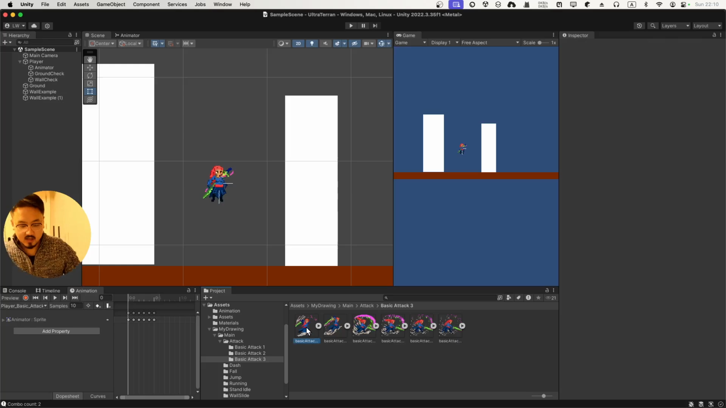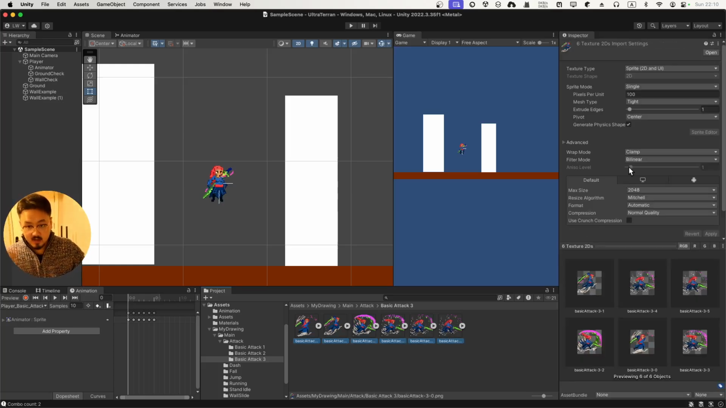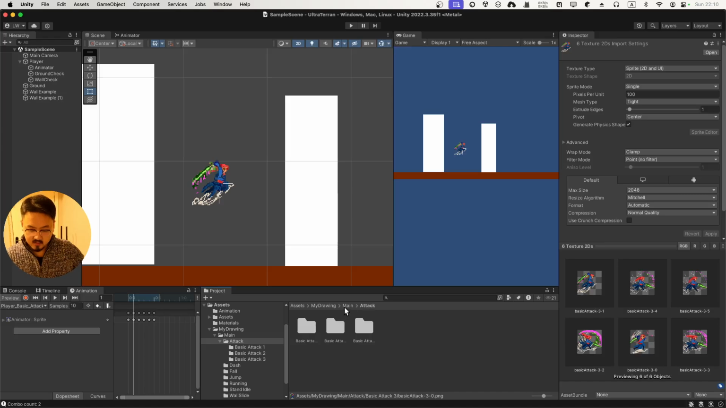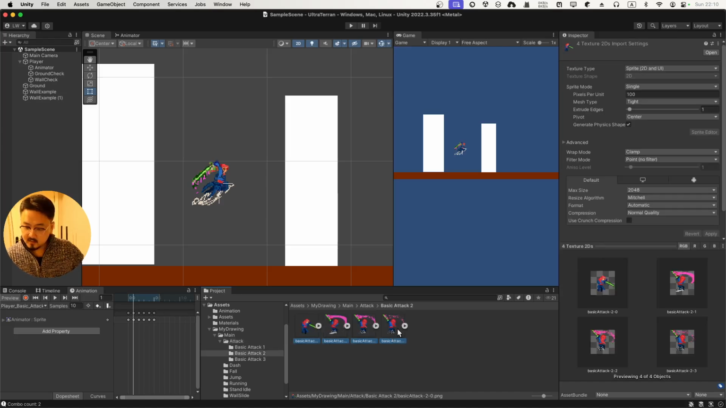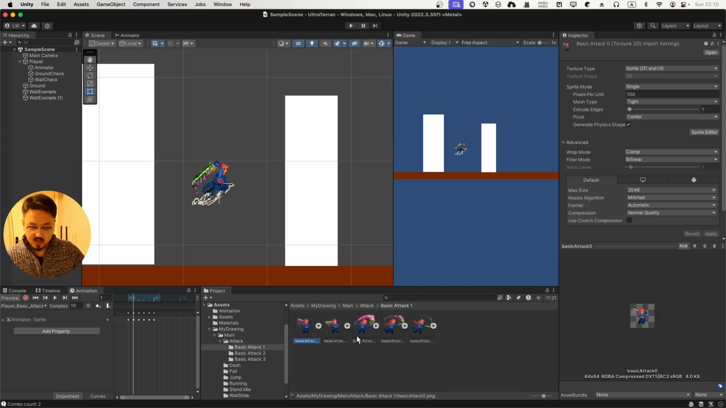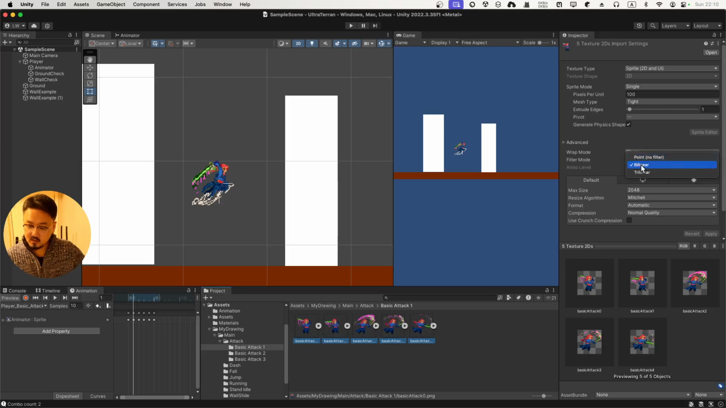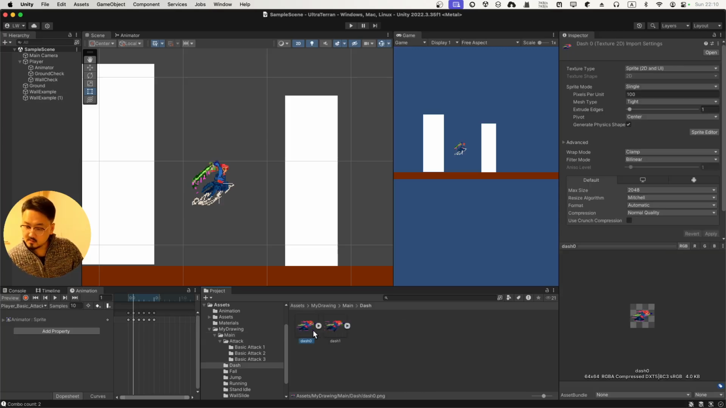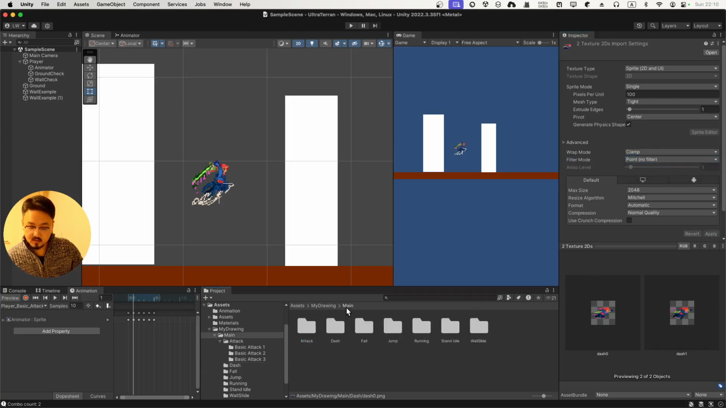By the way, if some of the things seem blurry, I think I already made a specific video about this. You can make it point, and apply, so it becomes pretty crystal clear. Okay, let me quickly check things. Bilinear. I'm going to make this point and then apply. Let's quickly check. Dash, is it? Yeah, bilinear, sorry. Point, so it's much more clear.